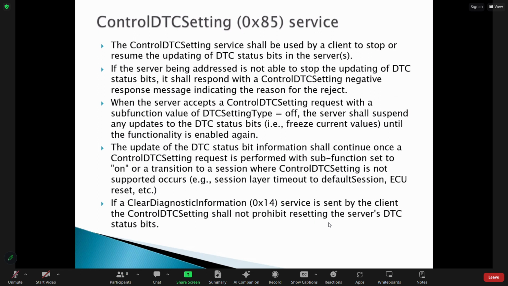Guys, if there is a session change from extended to default, then the request made to turn off the DTC setting will be terminated. Now again, updates will start for all the DTCs. Understood, guys?